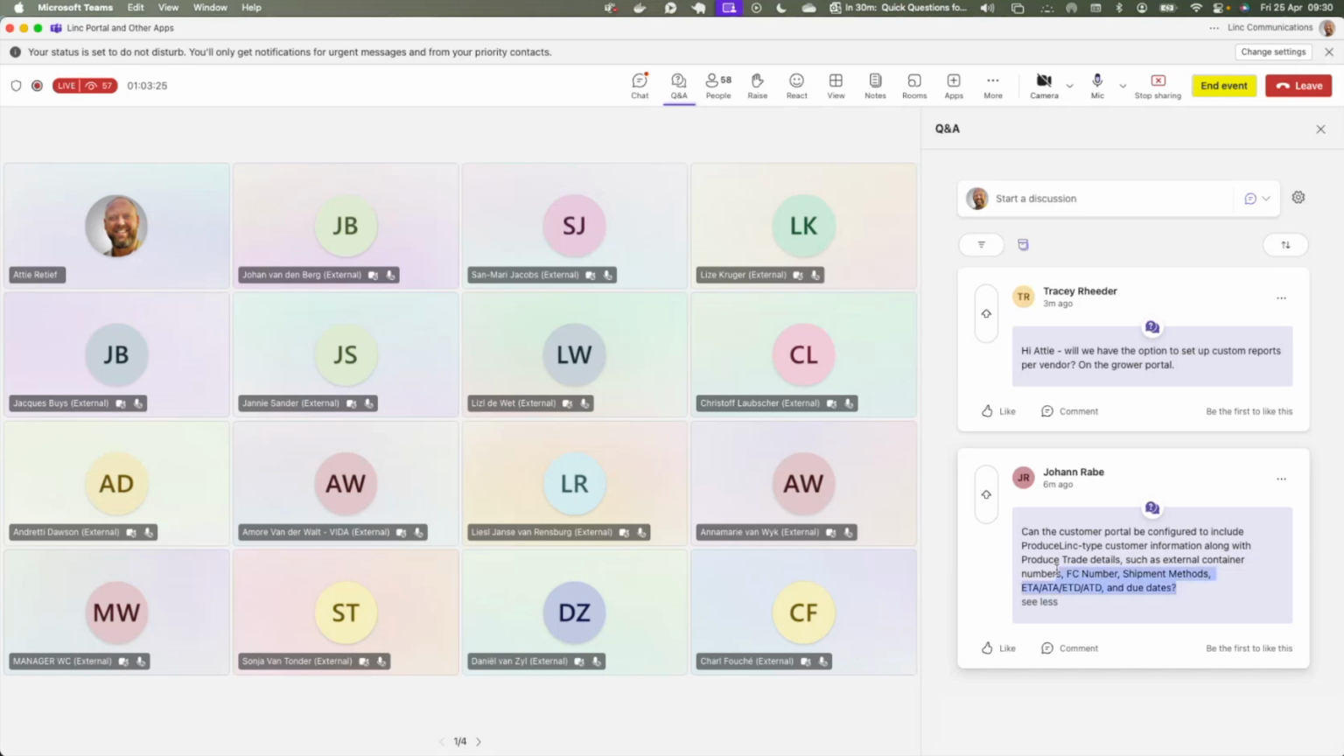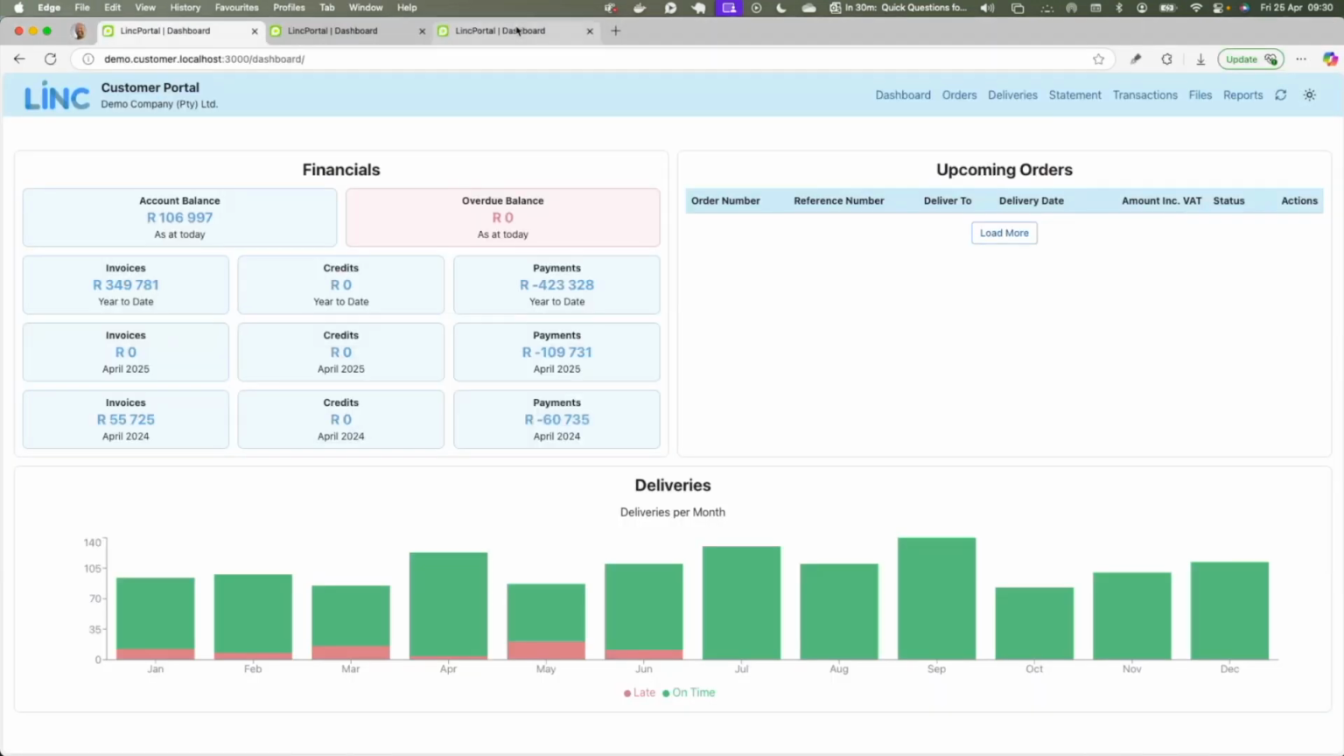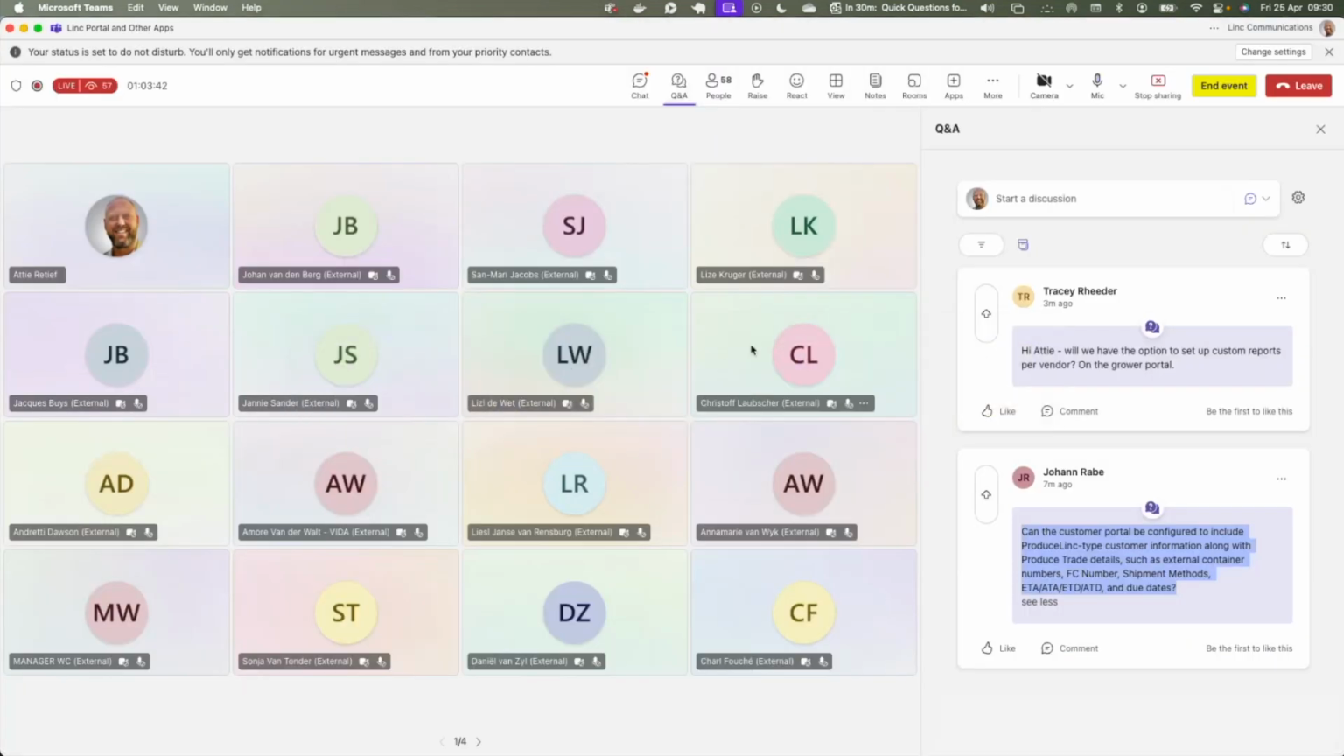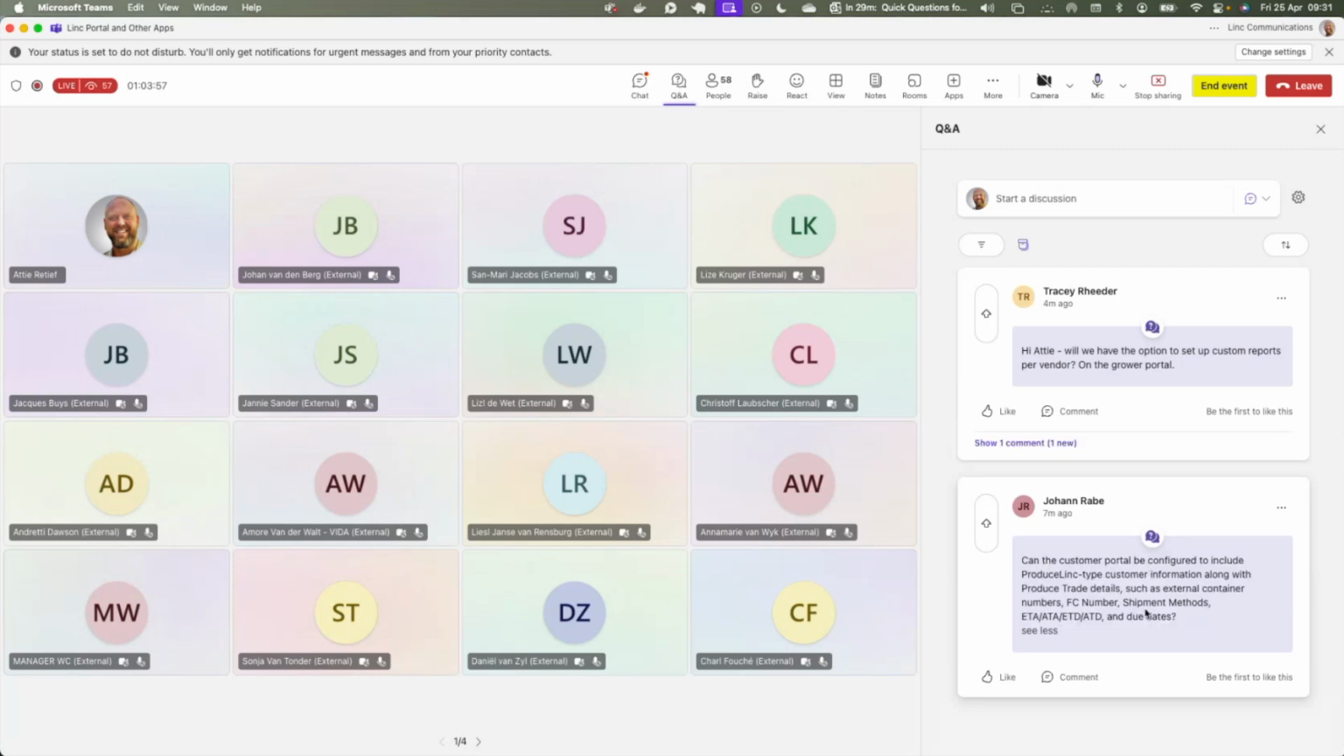100%, Johan. We don't currently have a Produce Link specific flavor of the customer portal like we have the vendor flavor for producers on the vendor portal. But this new platform makes it super quick for us, and it is our intention when we launch this new version, which is going to be before the end of May, to also launch a Produce Link version of the customer portal with specifically this kind of information in it.